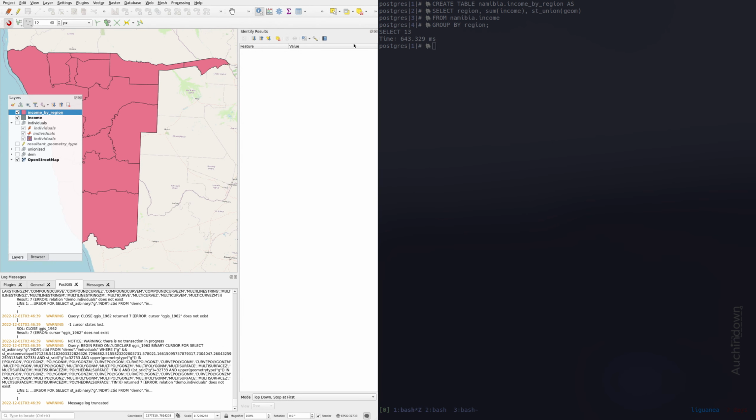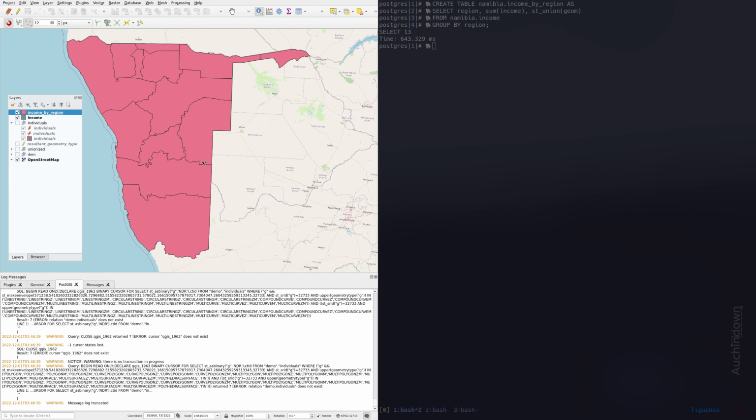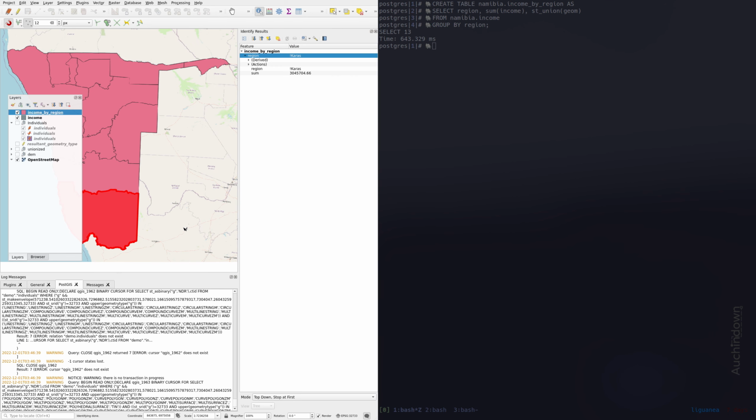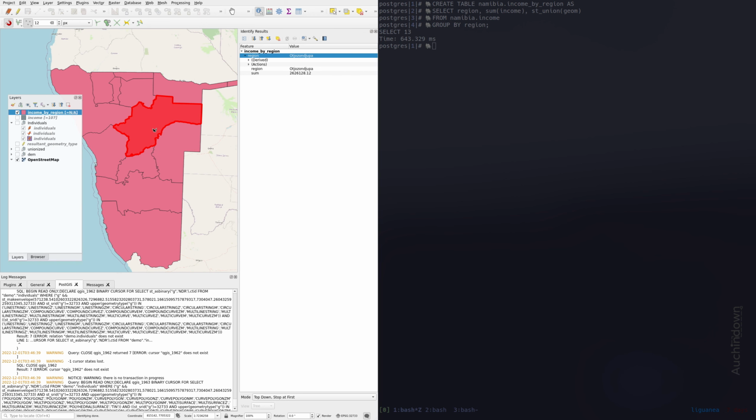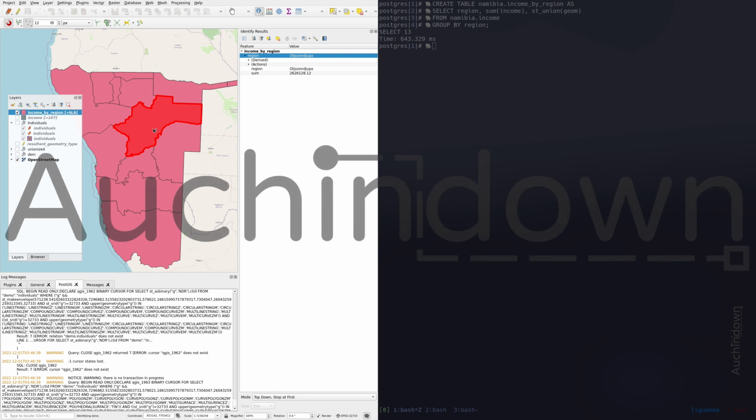Alrighty, so there we go. So we have now grouped all of the constituencies into their respective regions along with summing the income value. Alright, this was kind of long. Look out next week for ST_MakeLine.